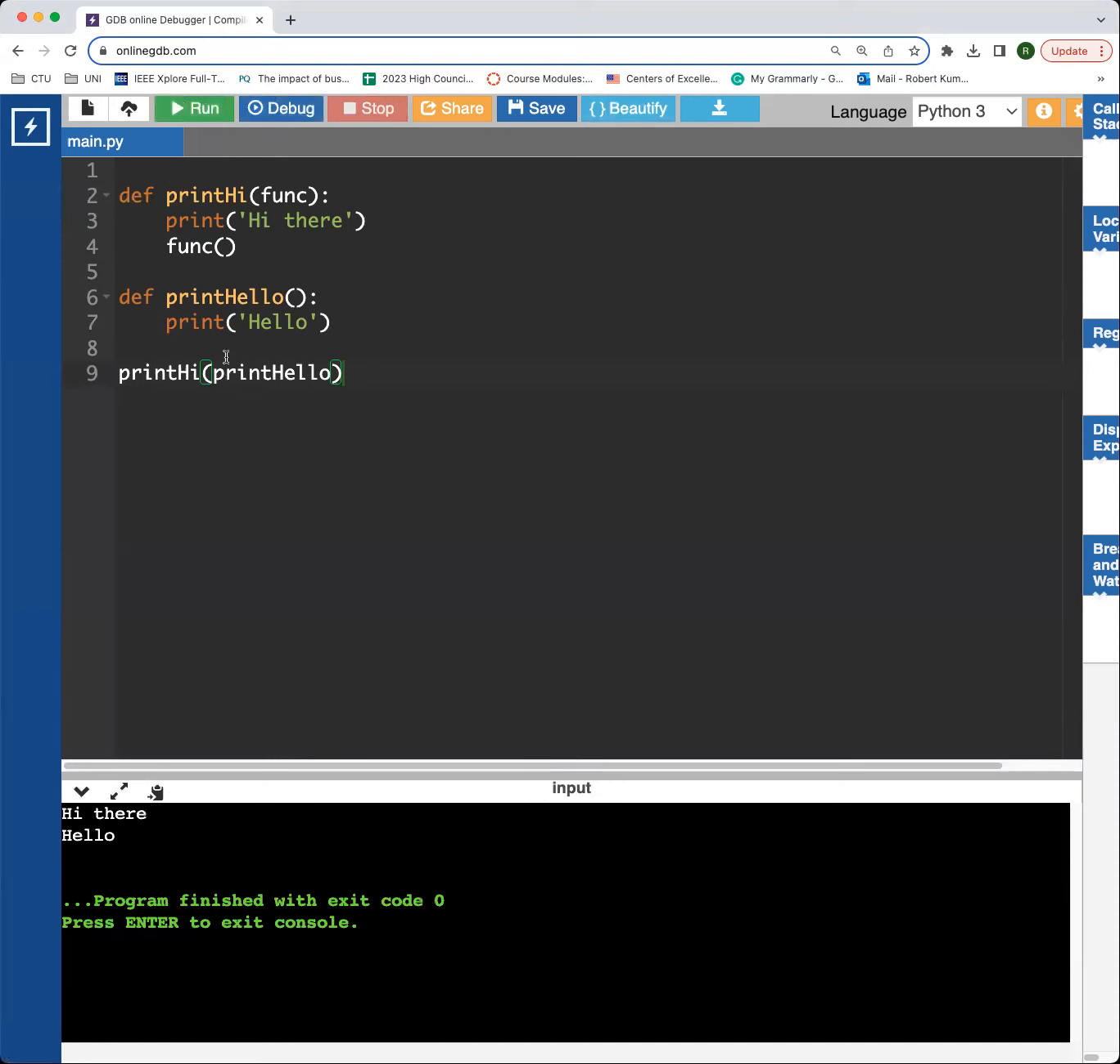You see that? I'm passing it in this function, print hi, I'm passing in a function as an argument, and it goes through and does its thing and calls this other function, which is print hello. So kind of neat. Okay, now we're getting into the main topic of this discussion, and this is about Python decorators.